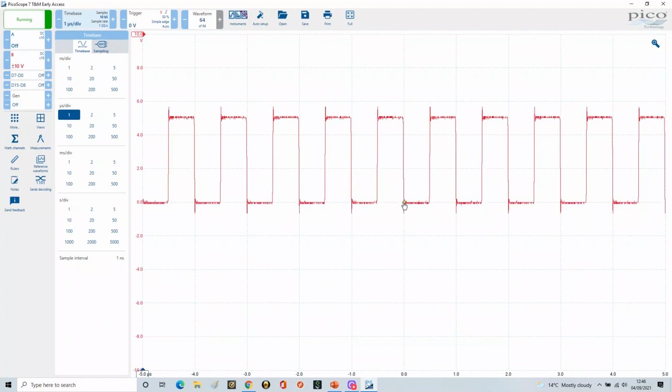Now the triggering on this, you'll see, is sitting at 0 volts, and the reason it is actually triggering is because of the noise on this. You see this overshoot here, and the trigger circuit is picking up the overshoot and locking this signal in place, which is convenient for what we're doing at the moment.